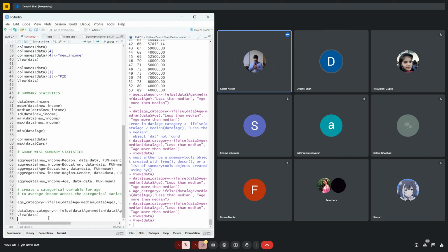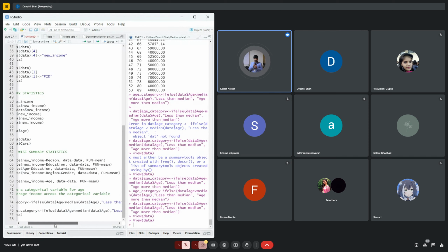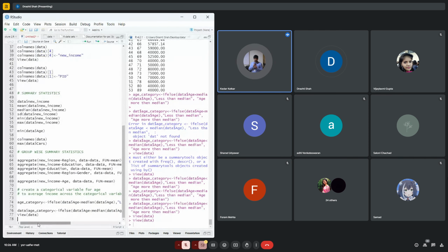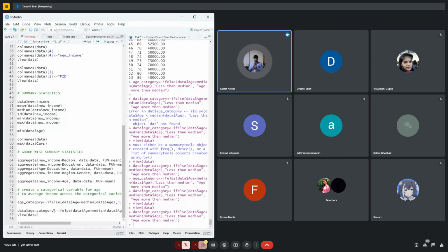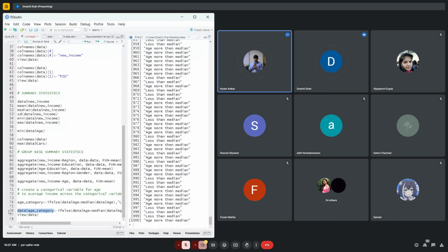What is the problem you are facing? Just run the age category line. At line 76, just run data $age category, only that much. Yes, that's partial. No, just select the text at line 76. Yeah, now run. Okay, good, got it. Okay. Yes, sir. Thank you.